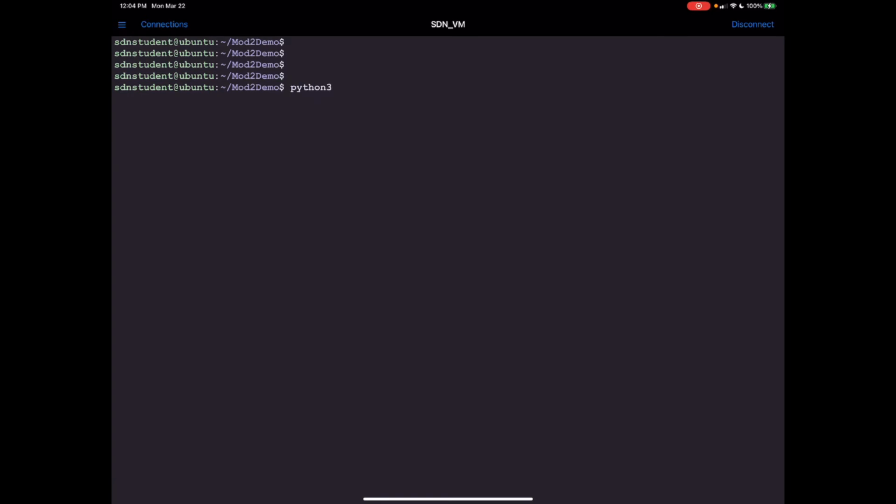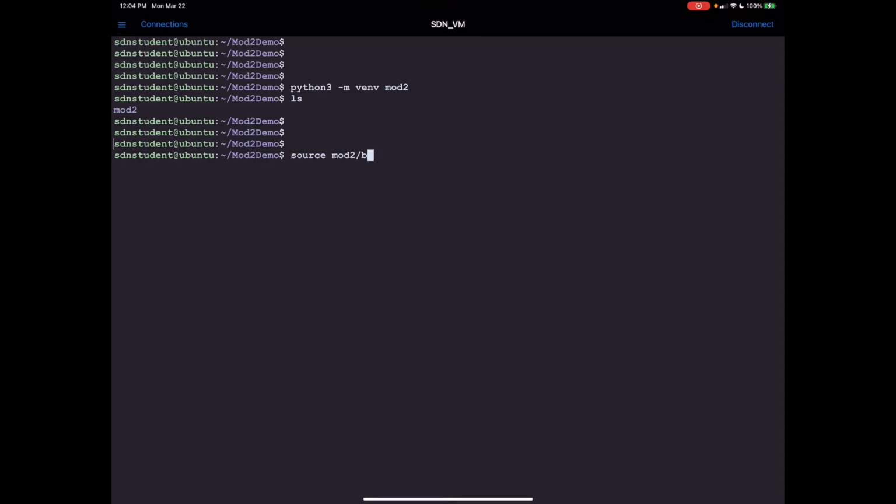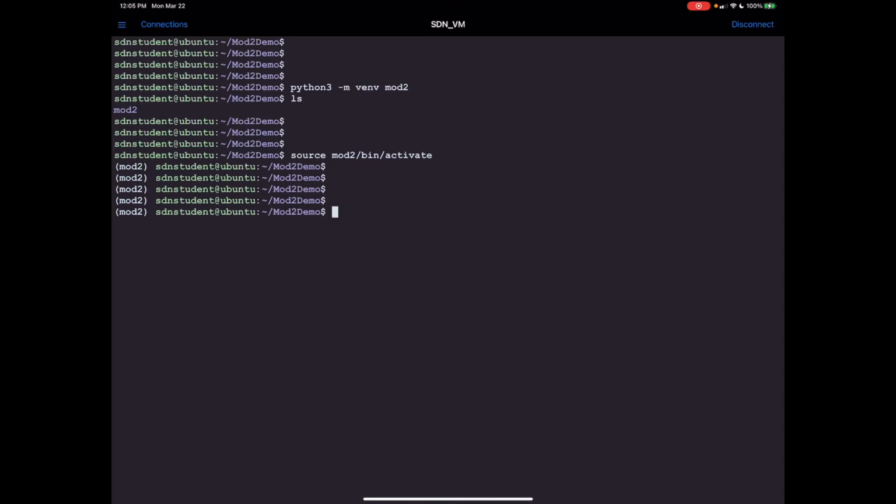So now I'll just create a new virtual environment. I will call it mod2, and then we can see my virtual environment came up. So I will source for mod2 bin, and I will activate my virtual environment. So we can see the mod2 virtual environment is now active.